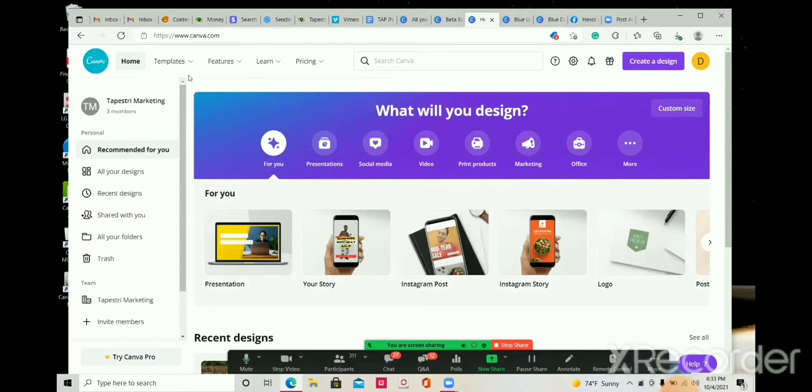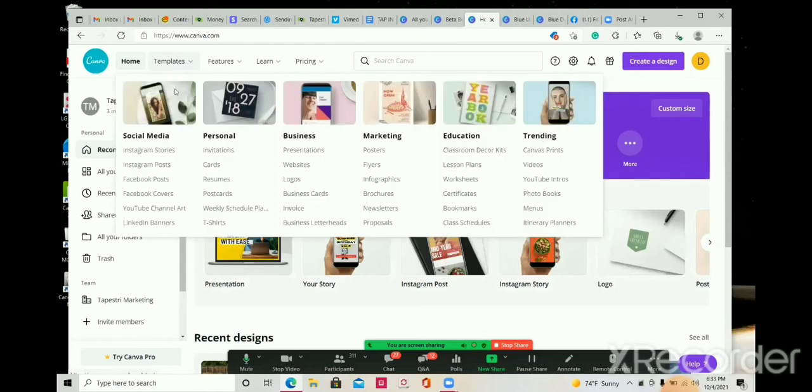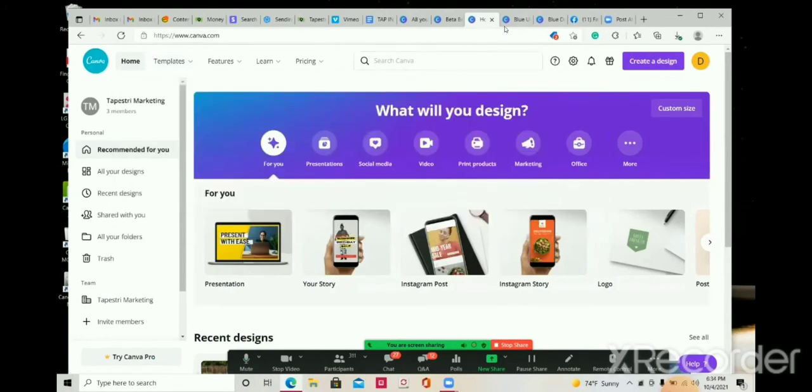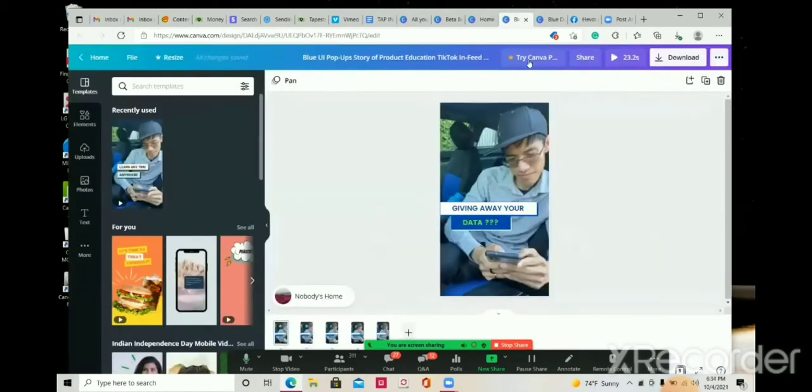And you can go up here to templates, and then you have all the social media templates. If you want to do printed things, you have the ability to do that. You can create flyers and posters and all kinds of stuff. I use it to make YouTube templates, thumbnails for my YouTube videos. It's pretty much anything. I love it because if you're not a designer, this just makes it so easy.